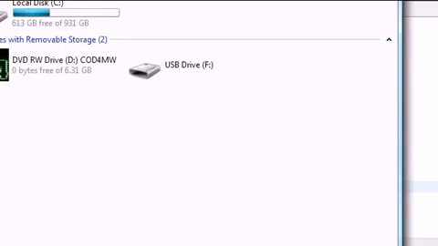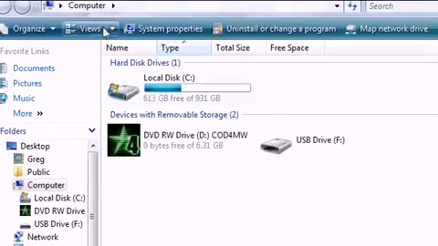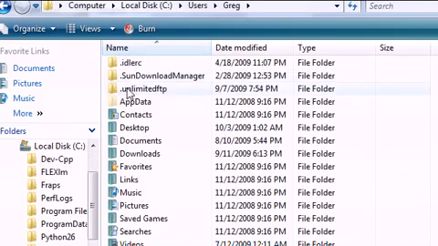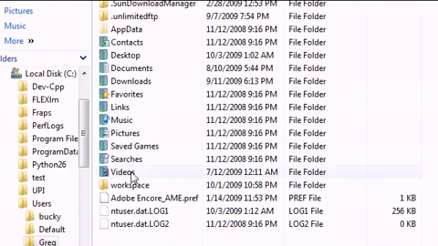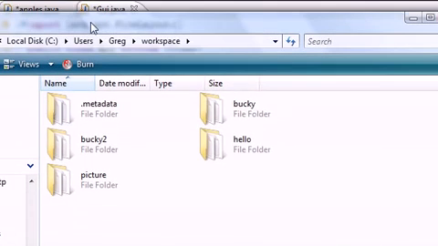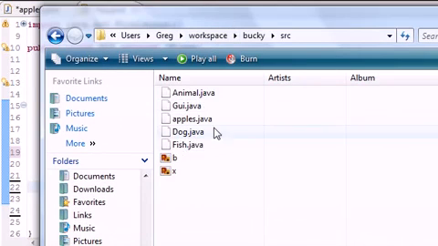Go ahead to My Computer, and you need to find the files you're working on, these class files. Mine, the default workspace, are in C, Users, Greg, and then it is in a workspace. And go ahead and go to, let's see, mine is in Bucky, source, and this is where all your class files are, like Apples, that GUI one we just created. Put them in the same directory as that, so then you don't have to write a bunch of image paths. You can just write the file name and you're good to go.